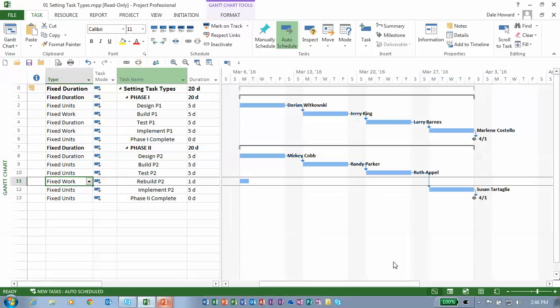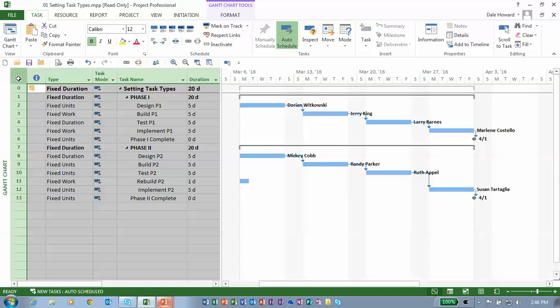So let me show you how this works. In my project, I've decided that I want to change the task type to fixed work for every task in this project. Here's the fastest way to do that. I'll click the Select All button. That'll highlight every task in the project. I'll make sure I have the task ribbon displayed. And over toward the right end in the Properties section, there's a button called Information.